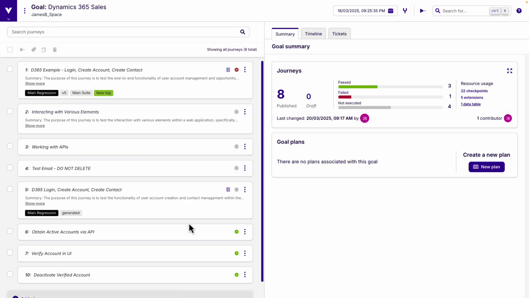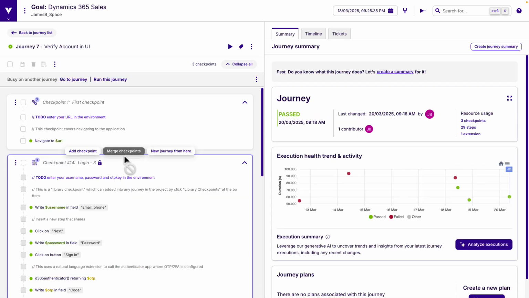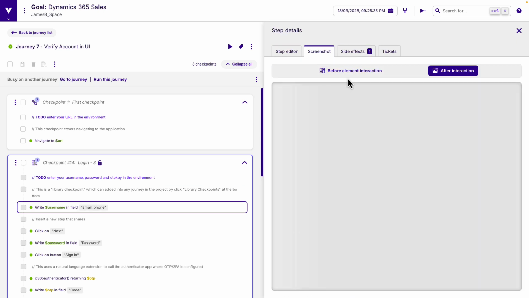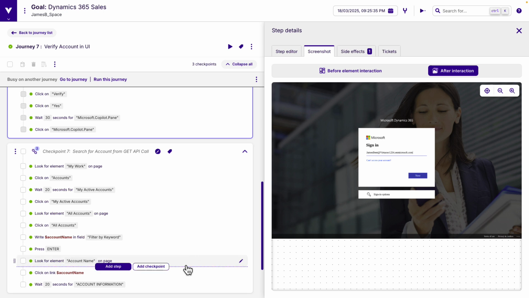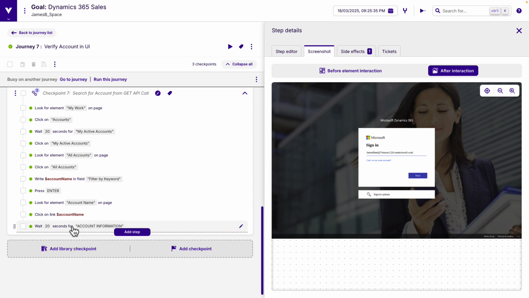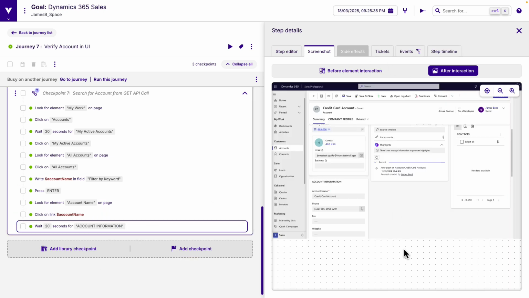Next, when I want to verify my account details, again, I'm going to log into the user interface of Dynamics. And then when I come to verify, I want to use the account name that I found from the previous test to be able to validate that the account exists in Dynamics.